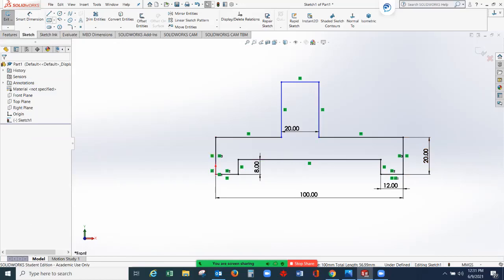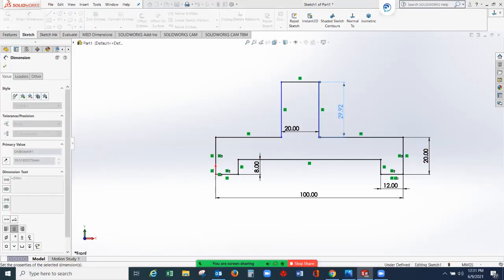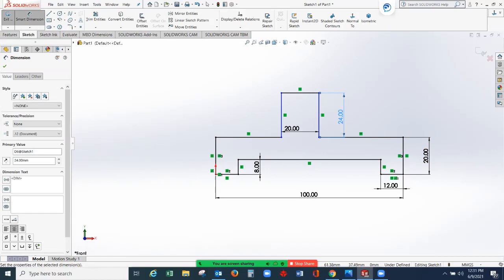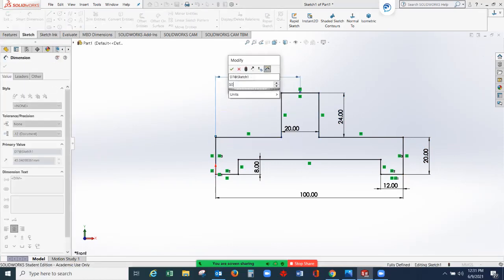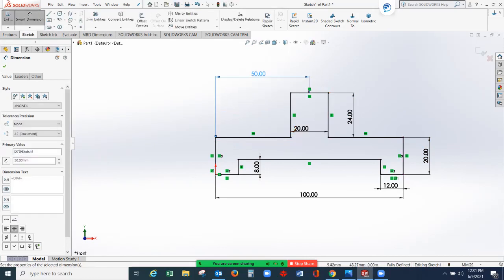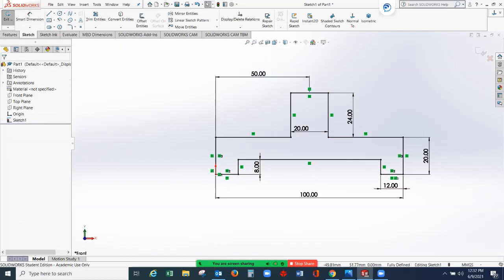Now for this length, let's give a dimension of 24 millimeters. So 24 millimeters here. This is the height. And then this one should be in the middle of these two lines. So we can add some dimensions from this point. Select this point, the midpoint of the line, up to this edge, this is 50. So 50. That is automatically adjusted. As you can see, all the lines are now black and it is fully defined. So select this green check mark to agree.